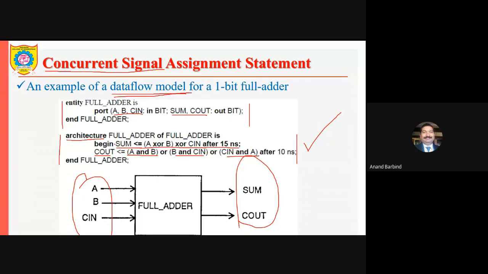Another point to be noted is that there is no process statement in this. That is why the statements sum is equal to and cout is equal to are concurrent signal assignment statements. I hope you understood this difference between the program for the full adder in behavioral modeling and in data flow modeling.